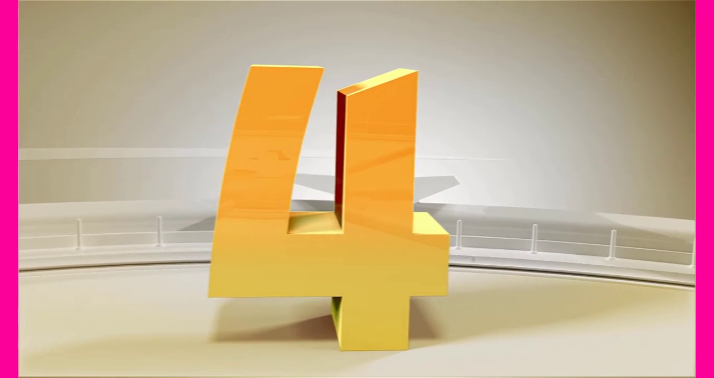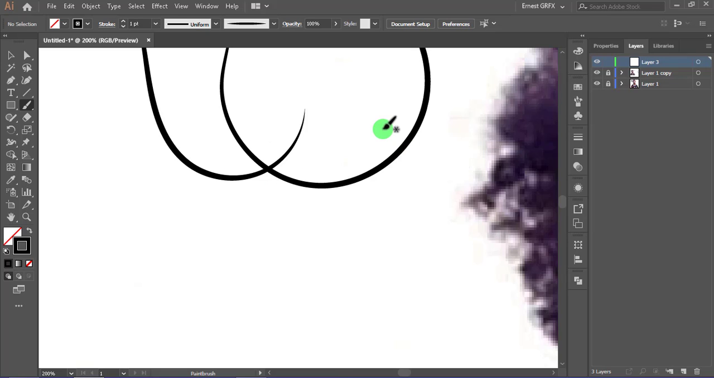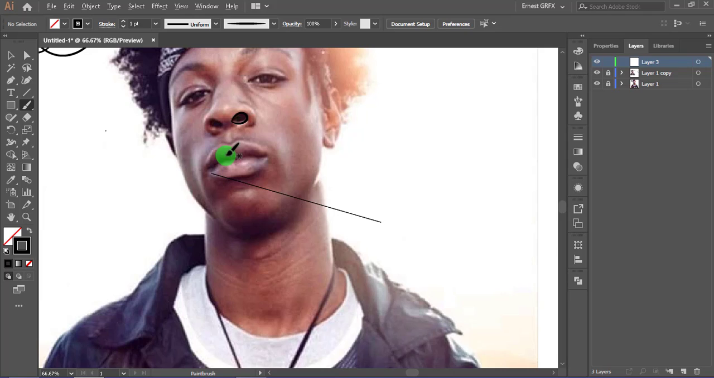Now you have your brush here. You must overshoot your lines. What I mean by overshoot, you see what happened here. This one is cutting inside this one. That's how I do it.